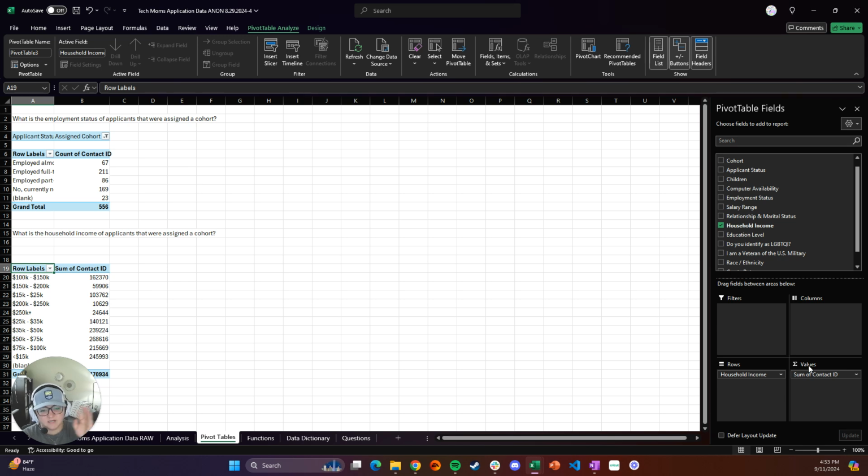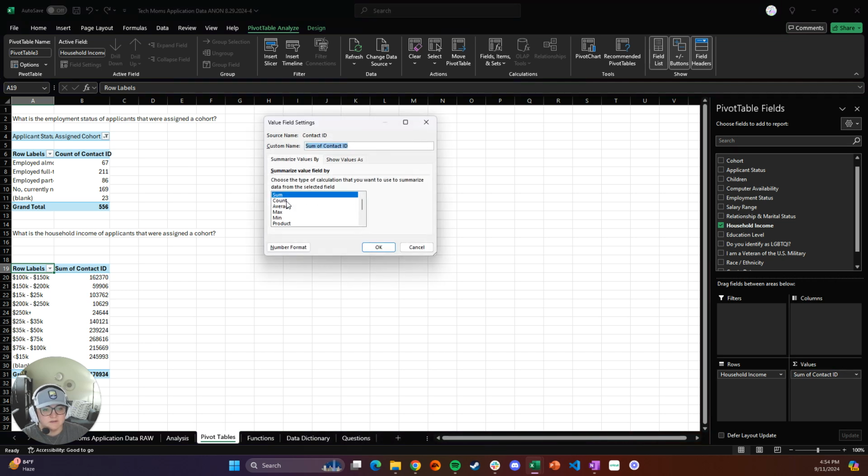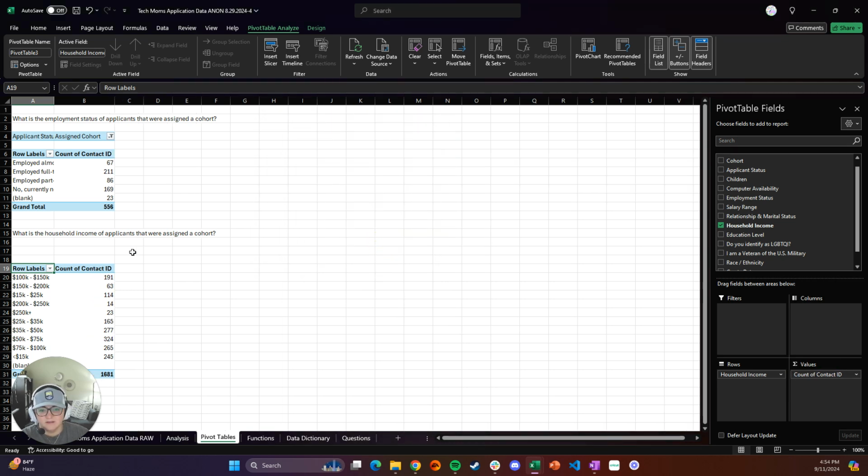And this is summing it. So we talked about this before. It's adding the contact ID of 900 plus 901 plus 902, and that's where we're getting all those funky values. That's not how my contact ID functions. It's actually a unique identifier. So I'm going to go to the down caret, hit value field settings. We're going to change this to a count of contact ID, hit OK.